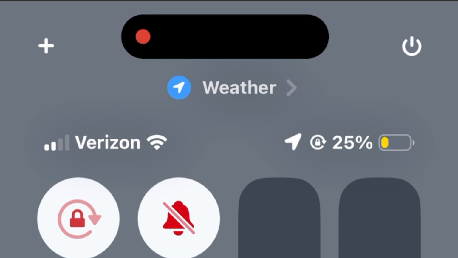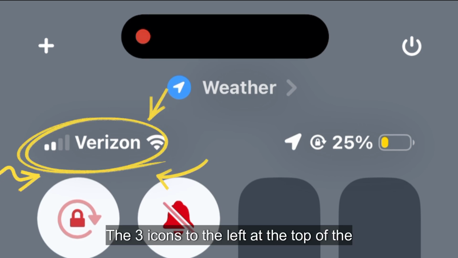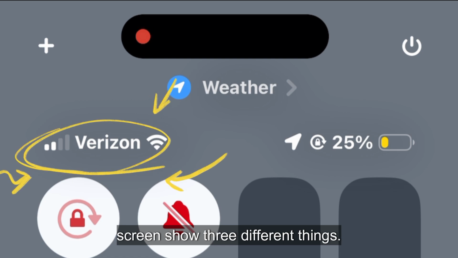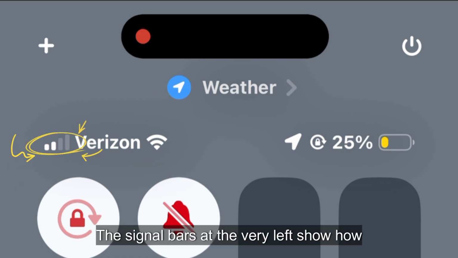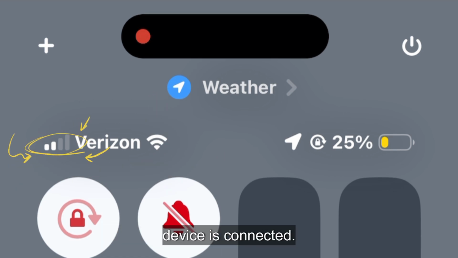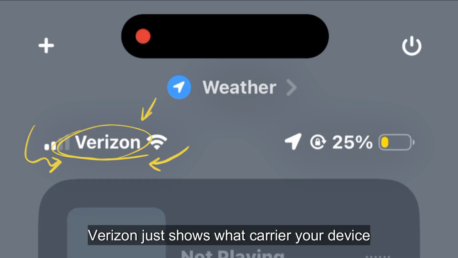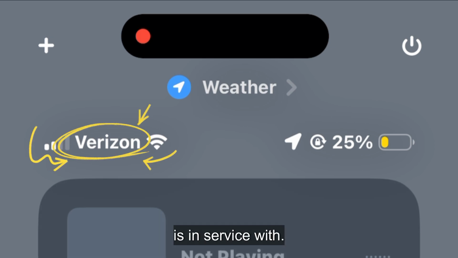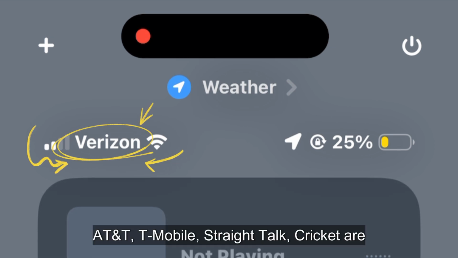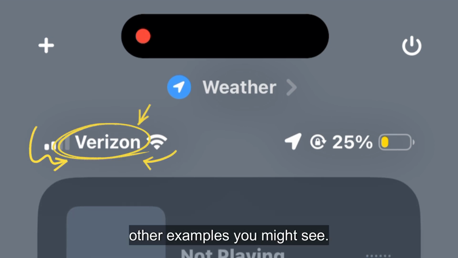The three icons to the left at the top of the screen show three different things. The signal bars at the very left show how strong your signal is to the tower your device is connected. Think more white bars equals better signal. Verizon just shows what carrier your device is in service with. AT&T, T-Mobile, Straight Talk, Cricket are other examples you might see.